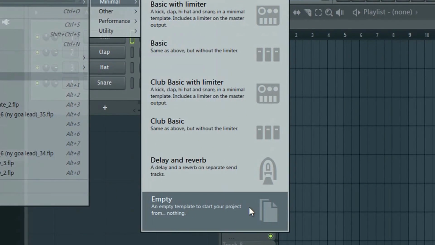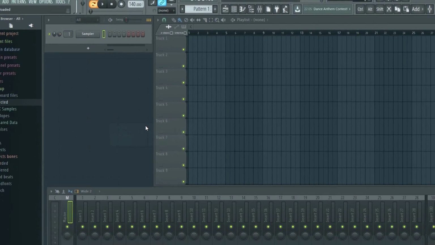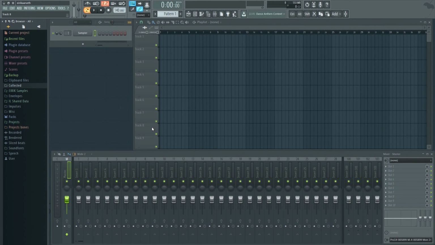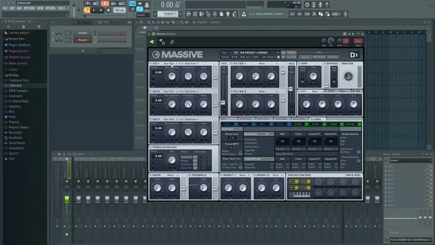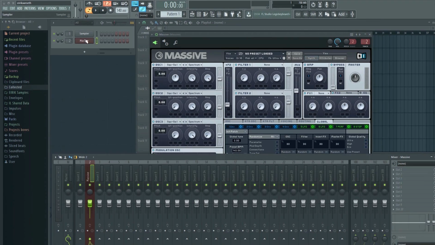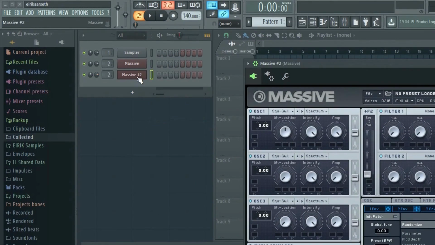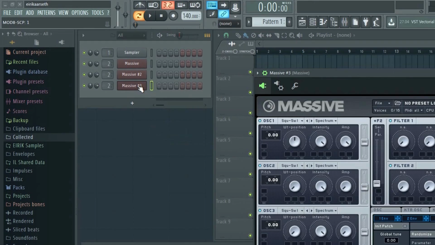Let's load a new project. Select Empty Project here. If you open a new project in FL Studio, there will be a limiter on the master, which will push up the levels. And we don't want that. Make sure there's no limiting on your master before you proceed. Let's add a VST. Route it to a mixer channel. I'll quickly add some channels so that we have something to play around with.